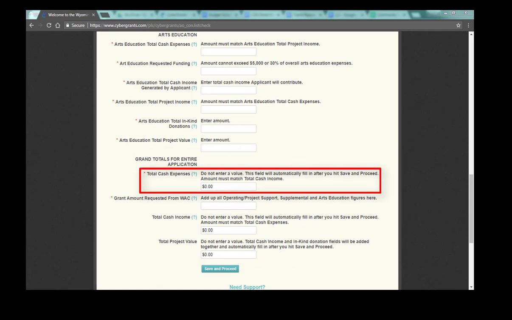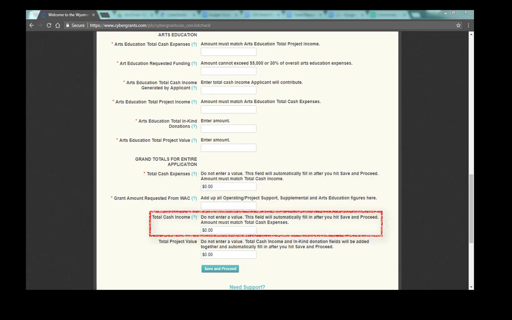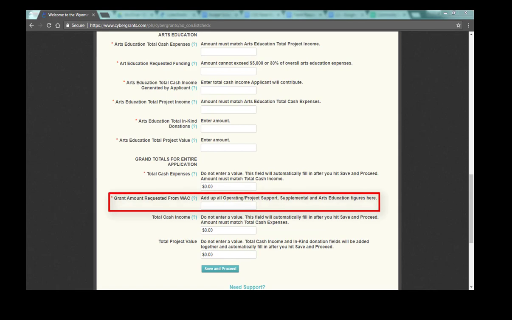The final section of the budget adds up the totals for your entire application. The total cash expense, total cash income, and total project value fields are all auto-calculated once you save the budget page, so do not enter any figures. The grant amount requested from WAC field will be the sum of the total requested funding as well as the arts education funding fields that you noted in earlier sections.